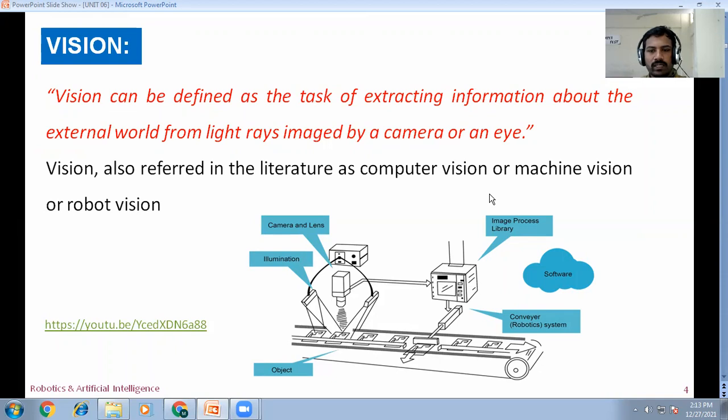Okay, now in industries where we can use this vision system. Where are we going to use this vision system, and what is the purpose and application of our vision system, we are going to discuss.